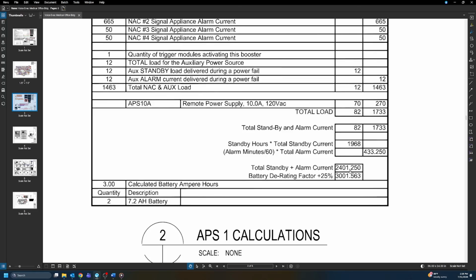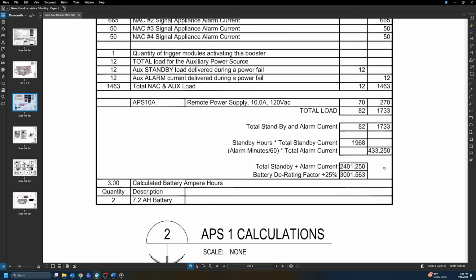However, that's just initially, right? These systems could last for a long time. So the codes bring in a derating factor, which is also a safety factor that's applied to these circuits in case the batteries don't have the same capacity over time. And I'll show you that in the code too.